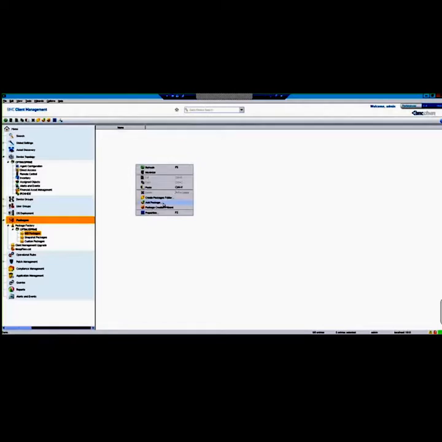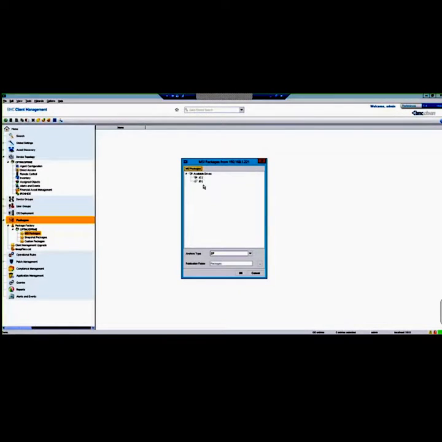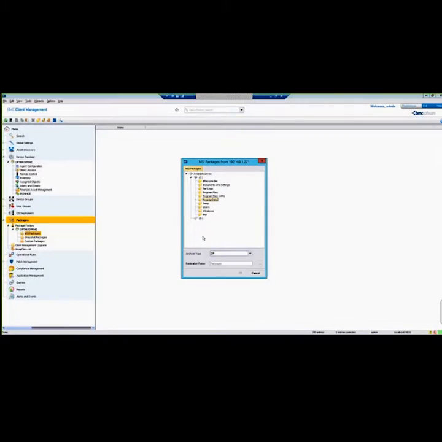Before I jump into any other features, there are three types of packages that you can actually build. There's an MSI package, which basically allows you to deploy MSI files. If you have a specific MSI file that you wish to deploy, this would be the method to do so. One of the things about MSI packages is that it allows you to configure the MSI options in a graphical interface.